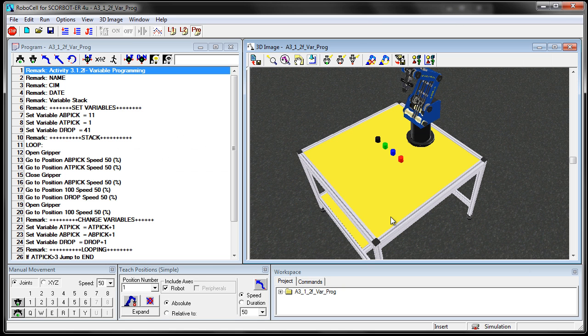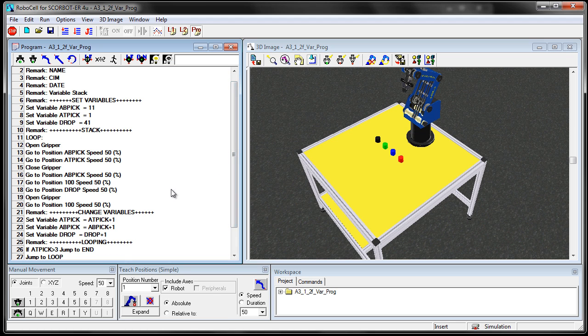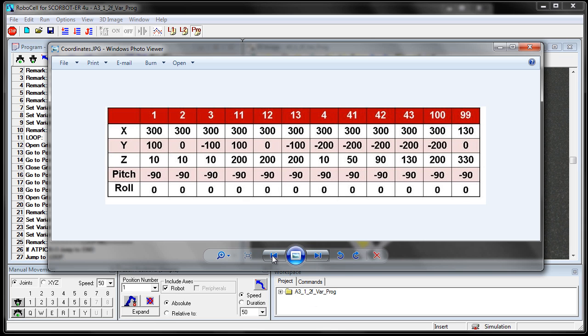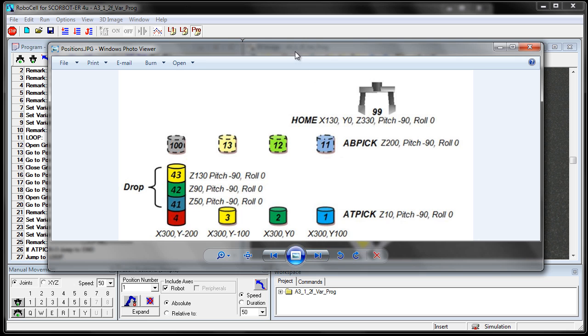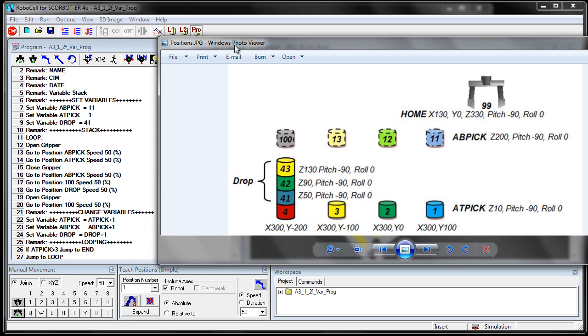So now you've made your cell. You've taught all your positions, you're ready to write the program. Well, how do we do this? Well, it's pretty easy actually. I'm going to open up this picture again, just because I want you to be able to see this. We're going to set some variables. And to set variables, we're going to call them abpick, atpick, and drop.